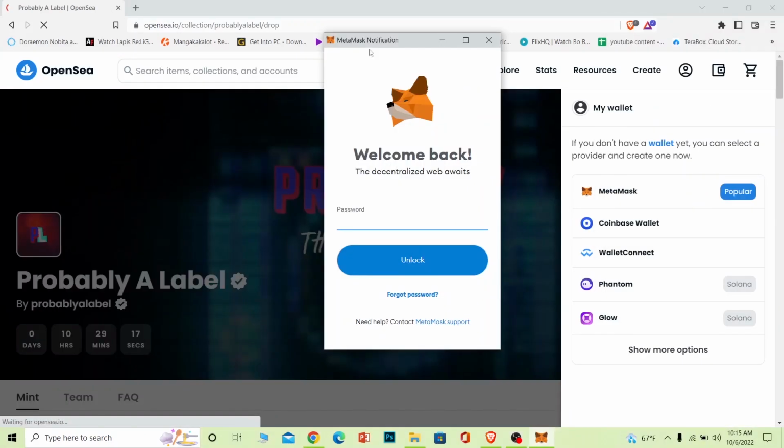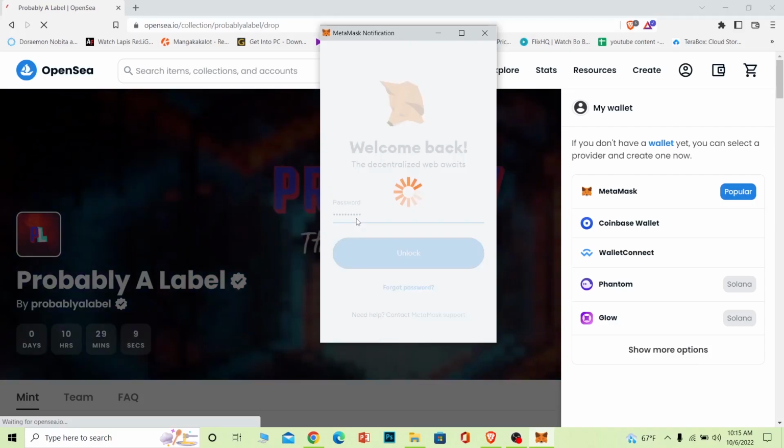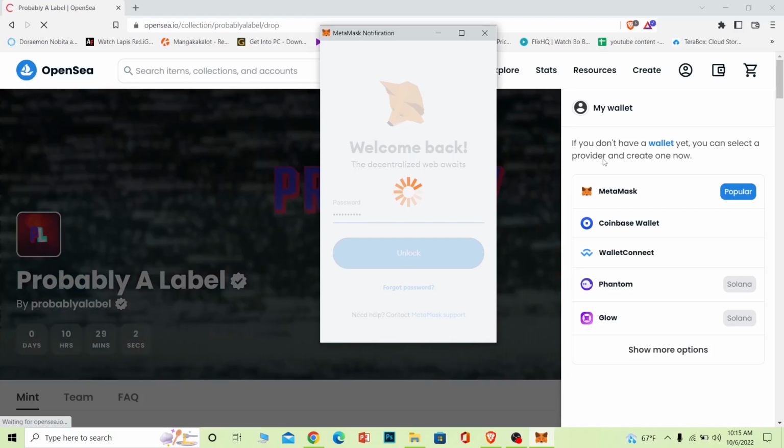And once you're over here, enter the password of your MetaMask wallet. Click on unlock and it should unlock. Once it unlocks, it's going to automatically connect to OpenSea, and you just created yourself an OpenSea account. That's how simple it is.